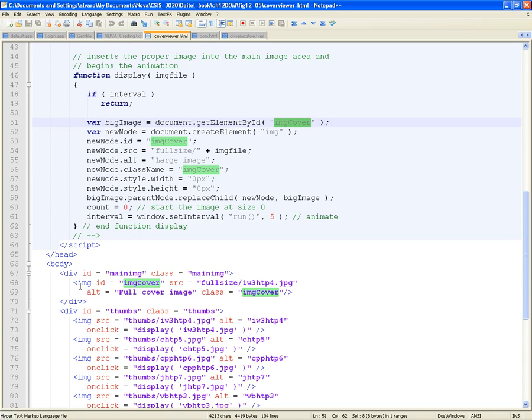Image cover is the name of the image. So it's going to say, hey, here it is, your entire image object, and we call it big image. And we also create an image tag. Remember how we created a P tag before in another example? We just say, hey, document, create an element, and we just pass P. In this case, we create an element and we pass img. We're creating an actual image.